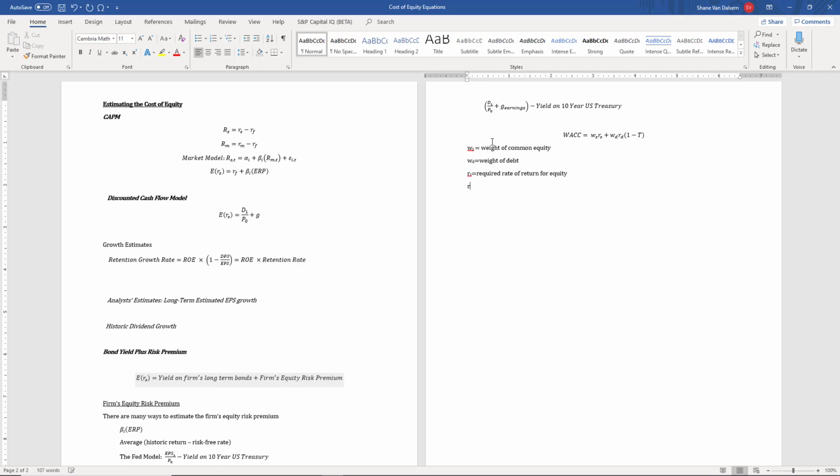And then R sub D is the required rate of return for debt, and then T is equal to the tax rate for the firm.